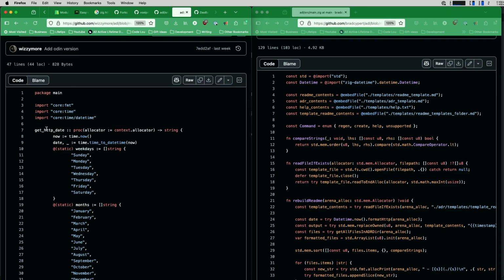There's a procedure that is defined here called get http date. It takes in an allocator. It defaults to the allocator on the context. Okay, I can't teach you Odin because I don't know Odin well enough to teach you Odin, and that's way outside of the scope of this video. I will talk about this, though, because this is one of the things that makes Odin interesting, and actually one of the things I don't like about Odin.